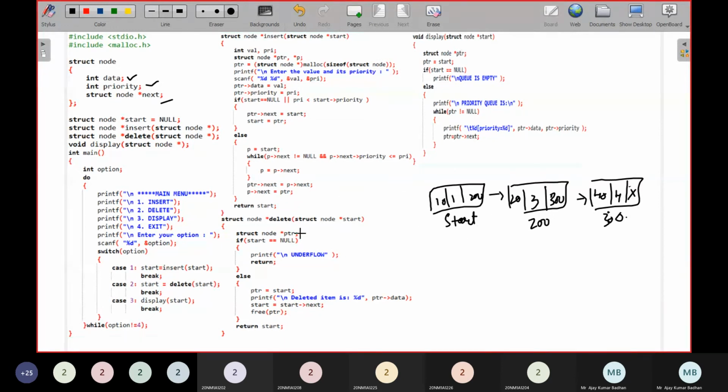So what I'm doing is taking one pointer variable, because once you are disconnecting that, that particular memory should be freed. That is possible only when we refer to it with some variable name. So for that I'm using a pointer here. If start is equal to null, simply you say that underflow, because there are no elements. Else pointer equal to start. So I want to delete the first element, this one. Pointer equal to start, in the sense what will happen? Pointer will be coming to this particular location.